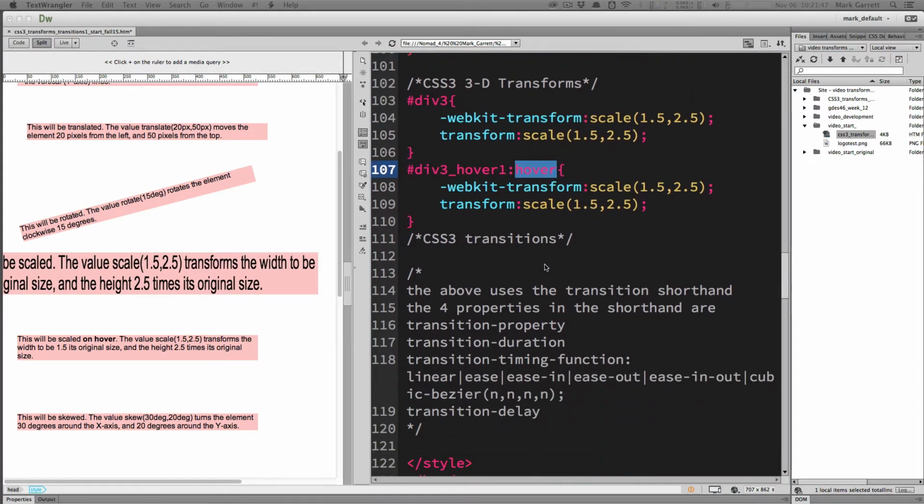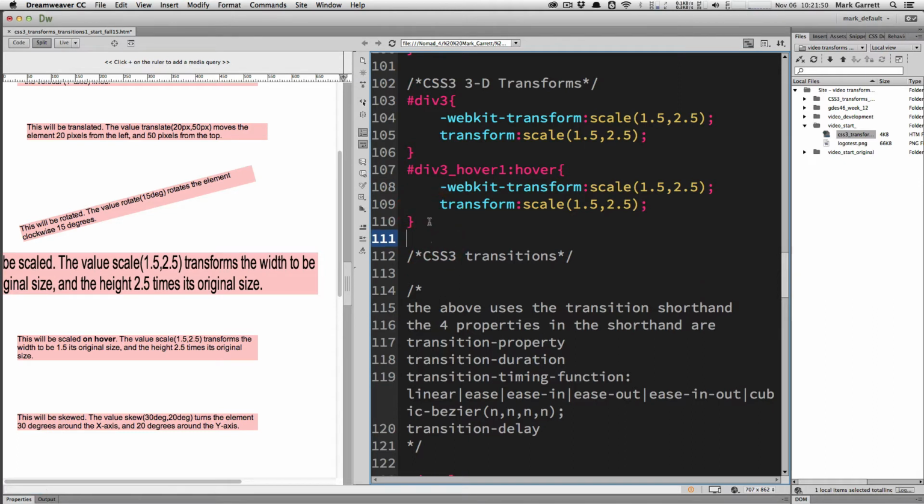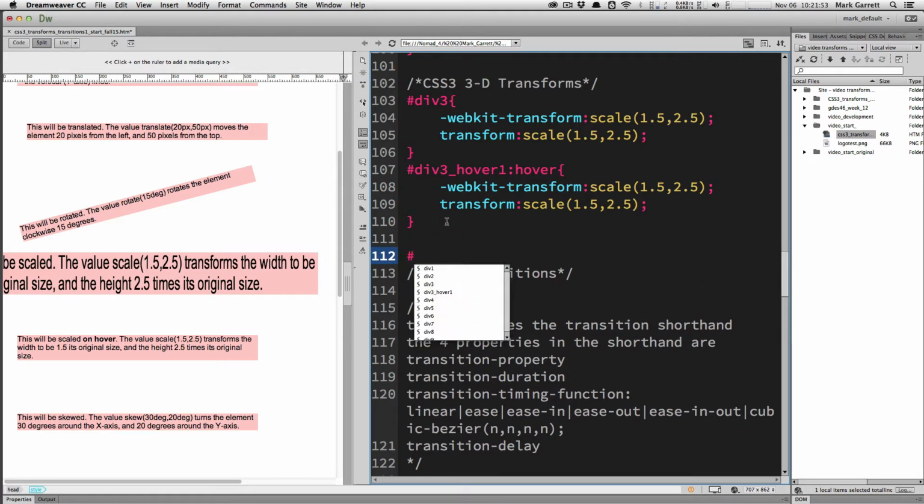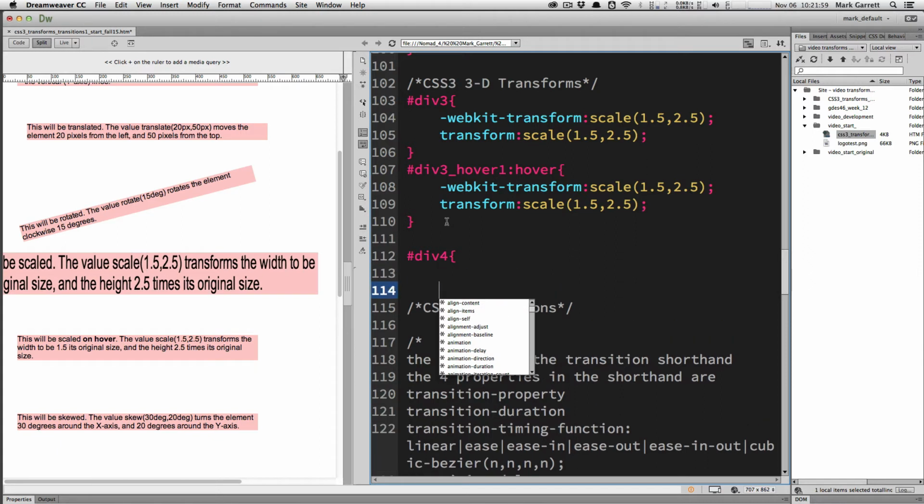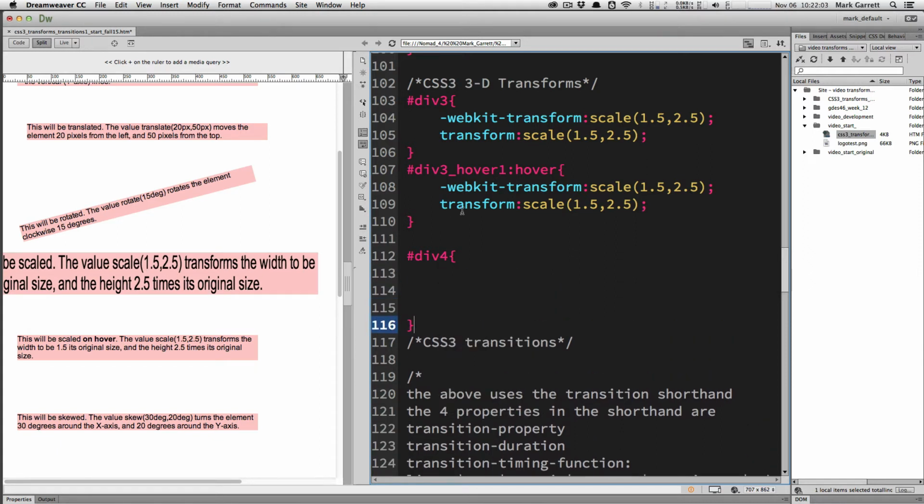All right, so on this next one, what we're going to do is skew this one a little bit. So I'm going to say pound div 4 for our fourth div there. And this time we'll just use -webkit again, and we're going to do transform again. And this time we're going to do skew. And inside of this skew, inside the parentheses, which it puts in there for us again, we're going to do 30 DEG for the first value, and then 20 DEG for the second value.